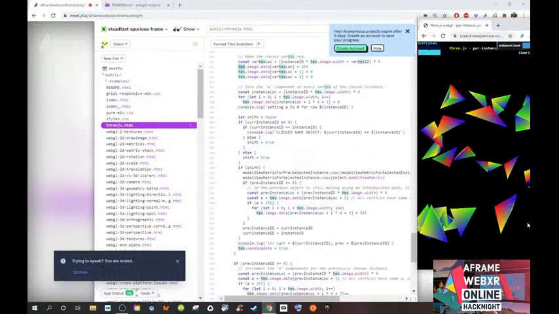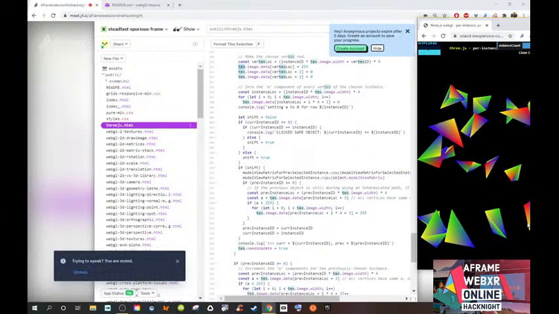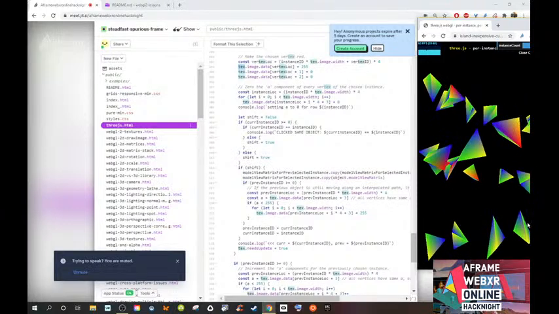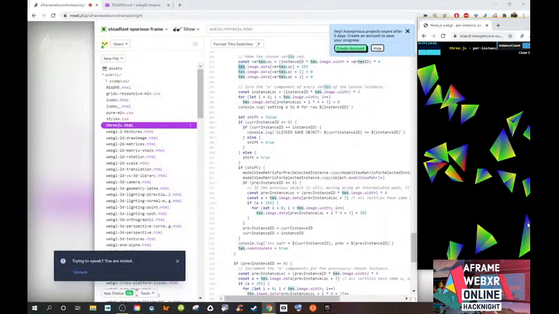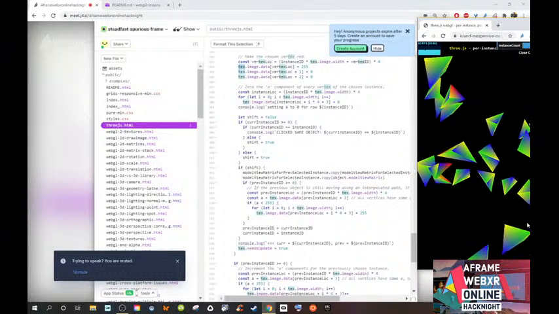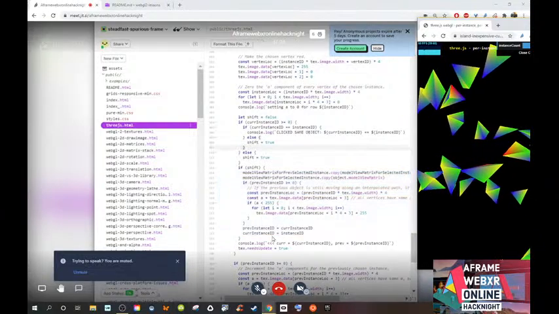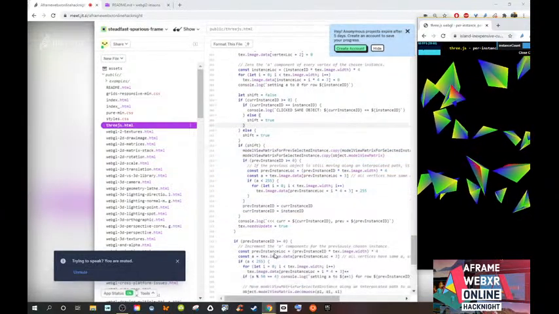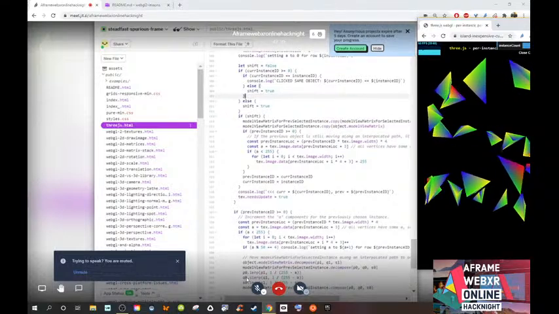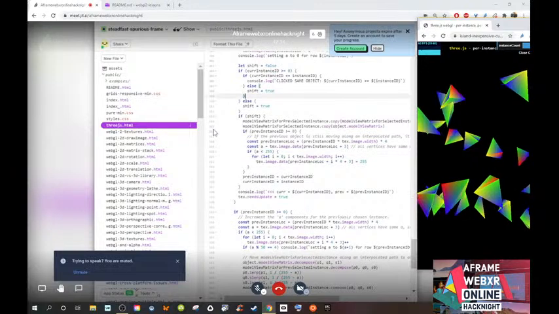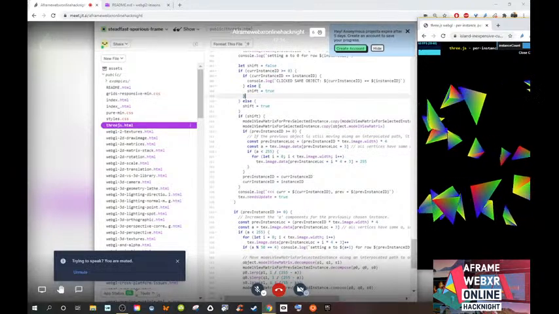And then shift. This is just special case code. If you clicked on the same object, then it will just skip this code here. But if you are shifting, so either you clicked on a different object or you hadn't clicked on anything yet, then you do the shift.